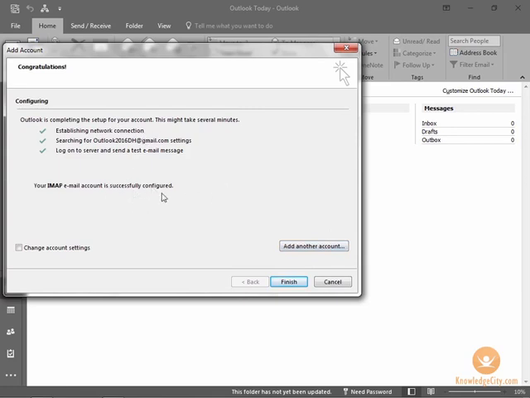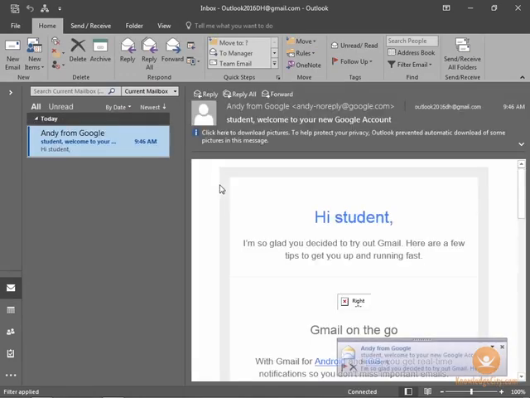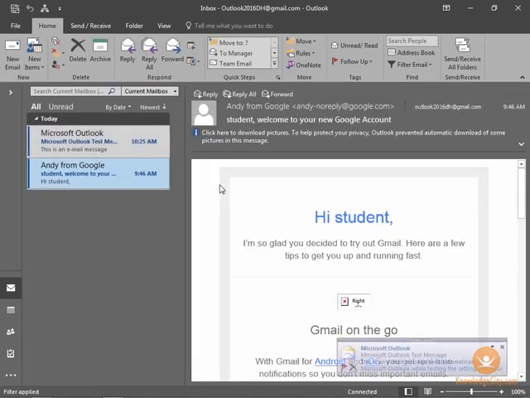Bottom line here, once you're successfully configured, you click the Finish button, and Outlook is now prepared for your use. And you can see here that Andy from Google has sent us a welcome message, and you can see the test email message that Microsoft Outlook sent to us as well. This is our inbox. Next, let's talk about a first-time data download.